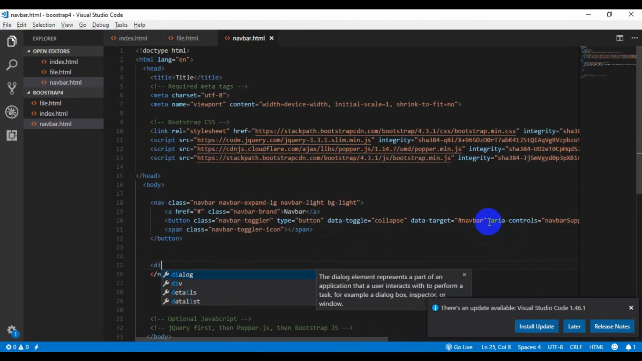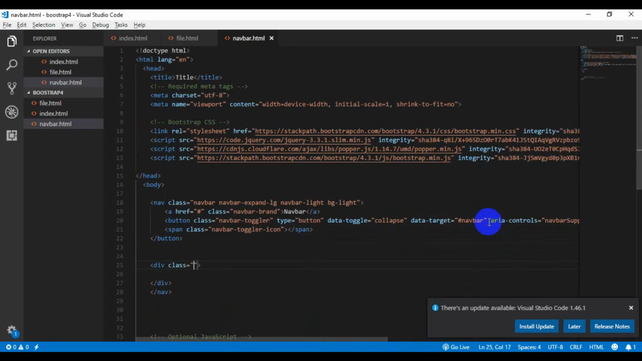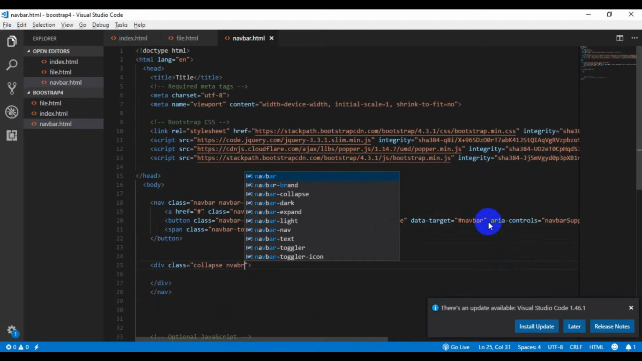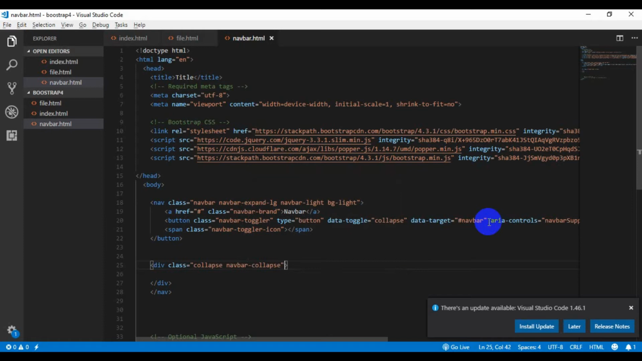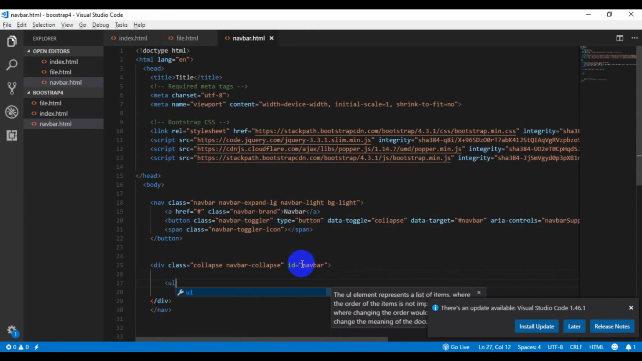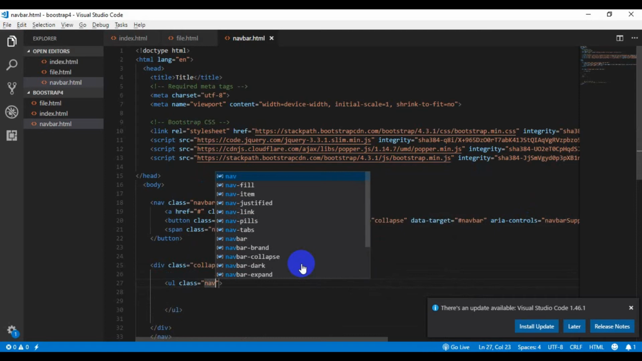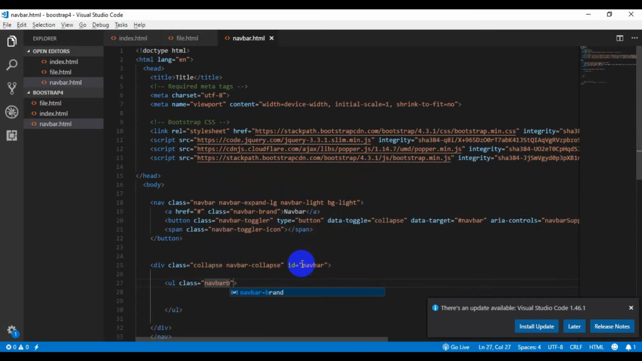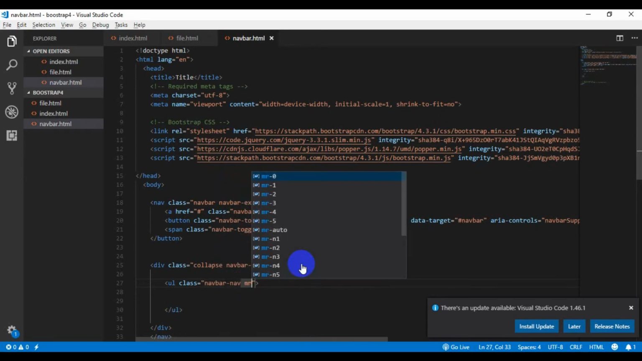Now use a div, with the classes collapse and navbar-collapse. Use an ID here, that particular ID navbar, without the hash. Next, I'm going to add another list here. In this list use navbar-nav and make it ml-auto.